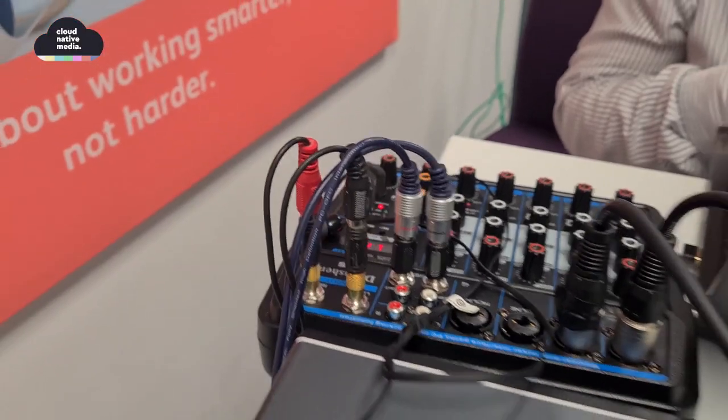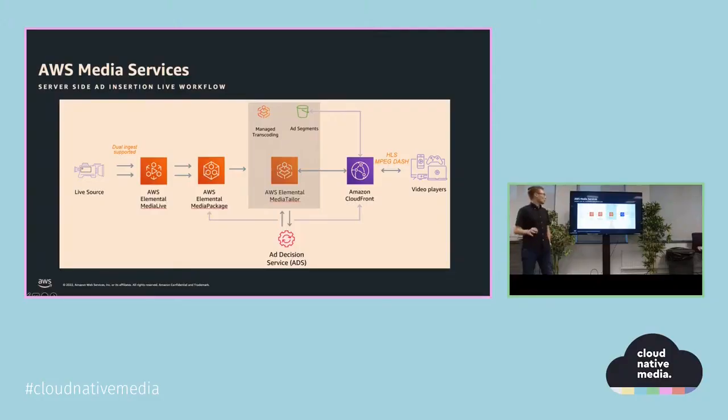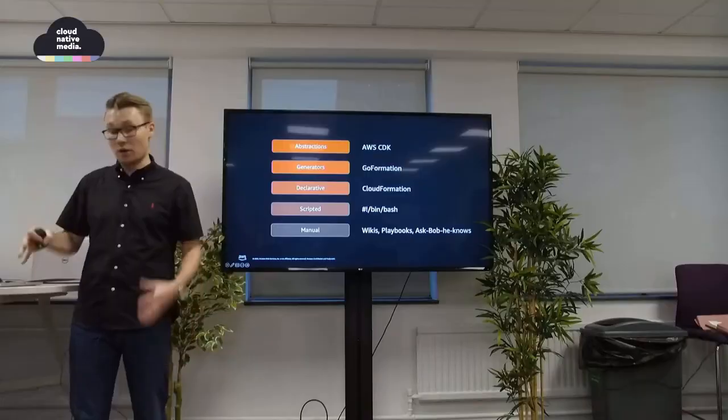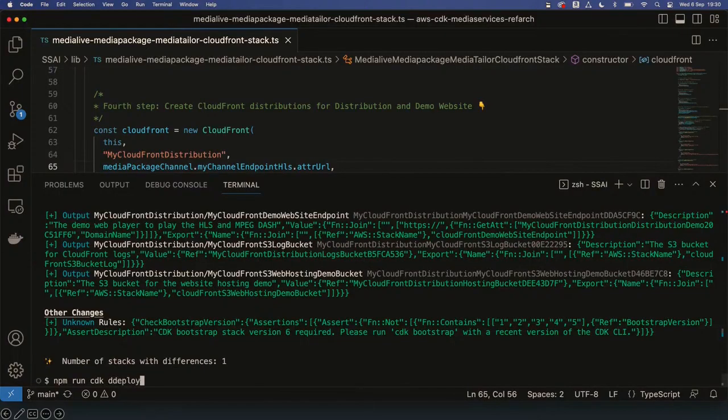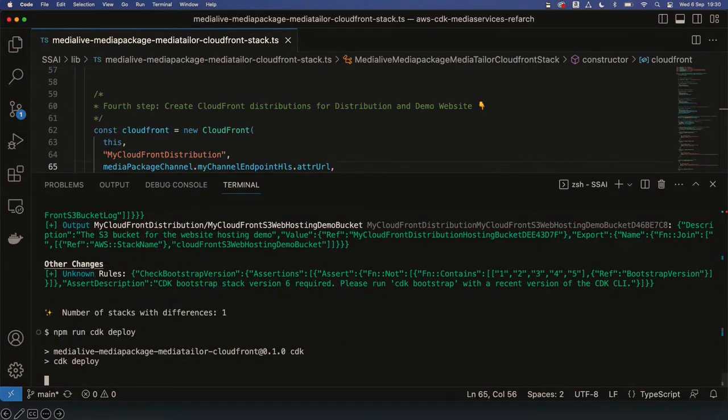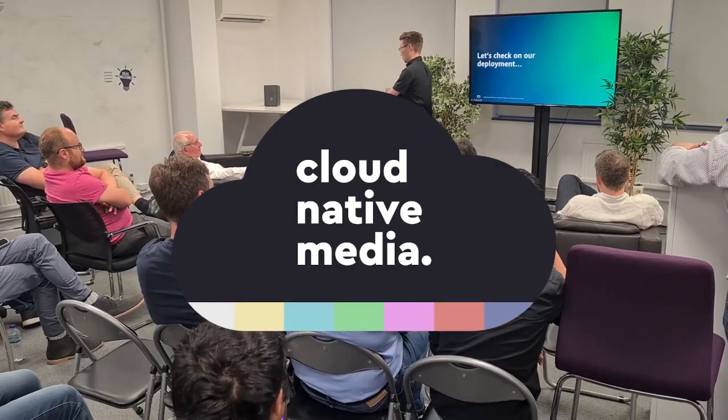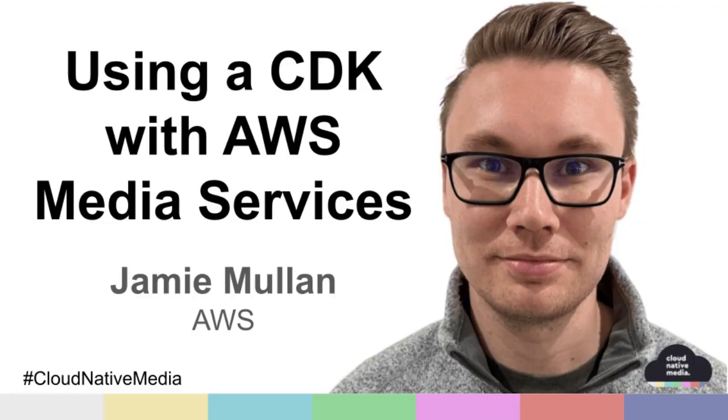I'm going to try and do a live demo. This is one of our workflows that is for server-side ad insertion. Create custom abstractions for your cloud infrastructure. I'm just going to run a CDK deploy, and that actually applies those changes. Let's check on our deployment. Looking forward to it. Yeah, should be good.